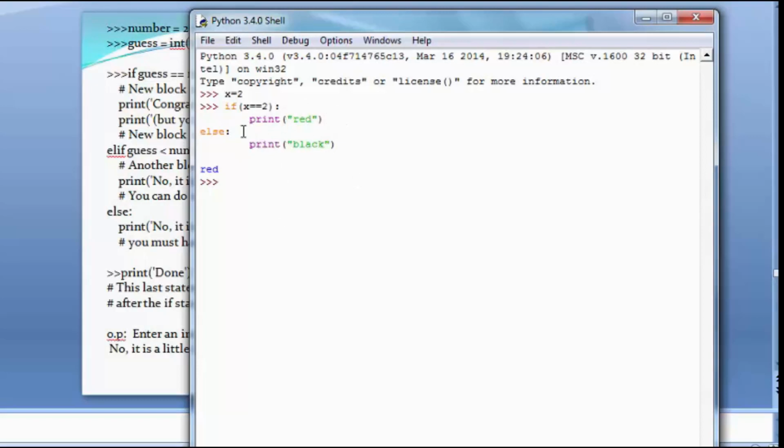So I give the backspace and go back to the beginning of the line and write else, then colon, then enter, and it gives us the second indentation block for the else part. And in here I have written print black and completed the whole thing and given the output as read. So if we need to create a nested if else, we will just write like this.